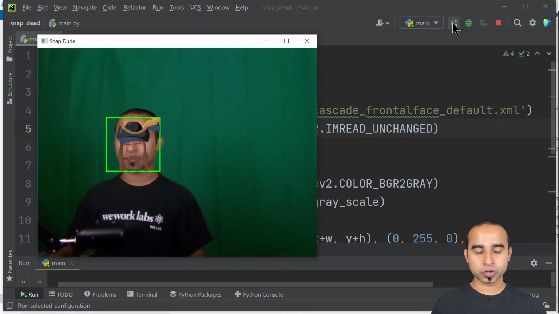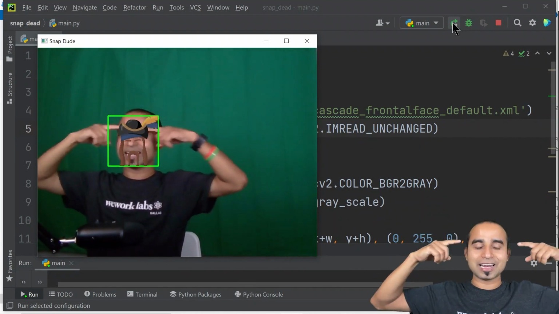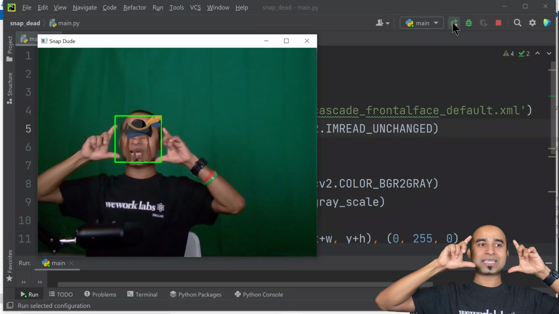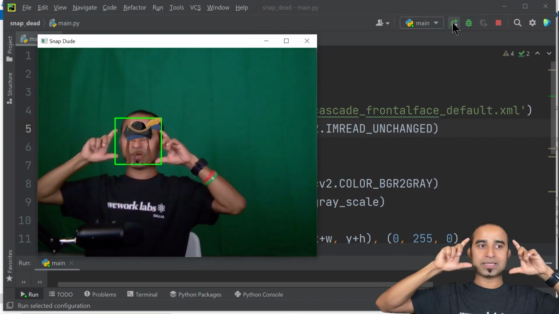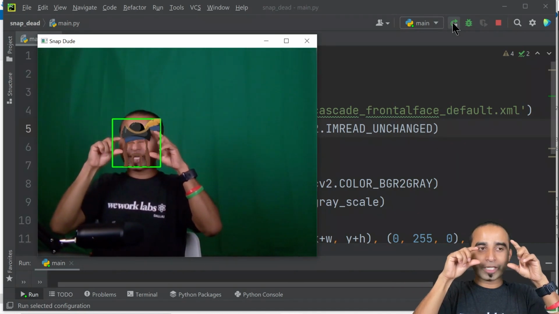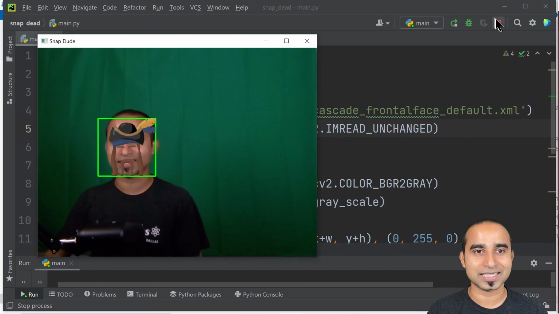Because the way it's supposed to work is that the head should be on top of my head and then everything else aligned. Right now, since we are sizing it on the size of the face, the filter is inside the face. All we need to do is make the filter bigger. And we know how to resize stuff, right?